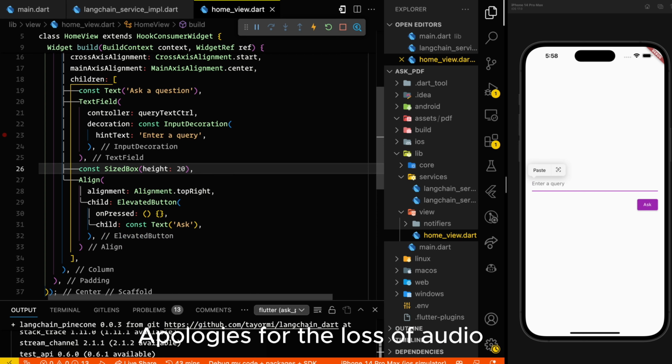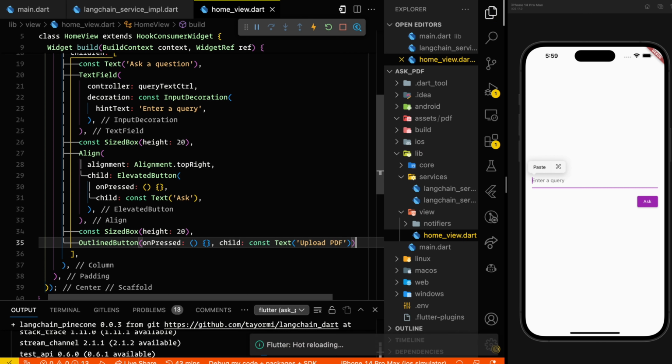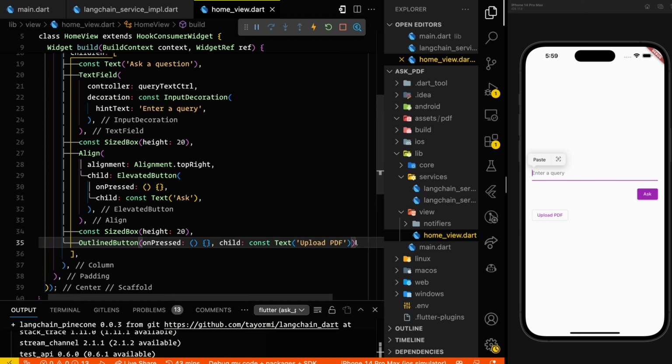What do we do first? We need to upload the PDF to be able to ask for context, right? So in this case, I'm going to use an outline button. I'm going to give it an onPressed, and the child is going to be, I'm just going to tell it to upload PDF. Simple. Okay, because that's what we are going to do first.